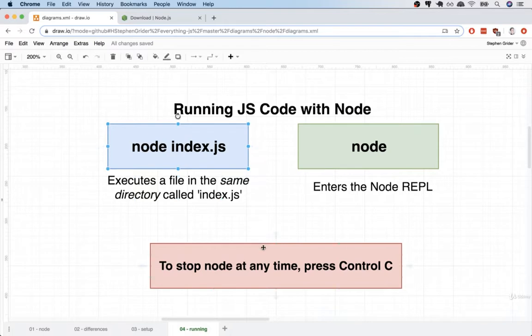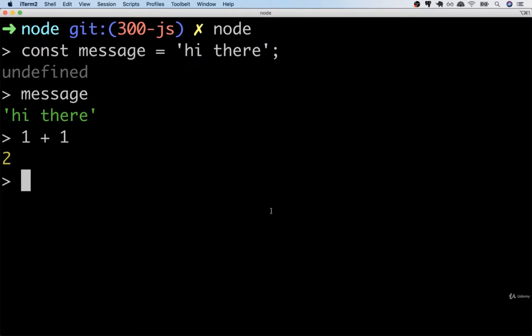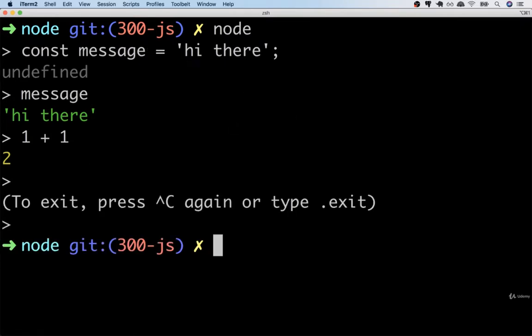Now, one thing I want to mention right now, and I'm going to mention this several times throughout the course as we continue using Node, if you ever want to stop a Node program, be it one that is being executed through a file or the REPL, all you have to do is press Control-C on your keyboard. So if I go back over and to the REPL right here, I can press Control-C twice, and I get kicked back over to my terminal.